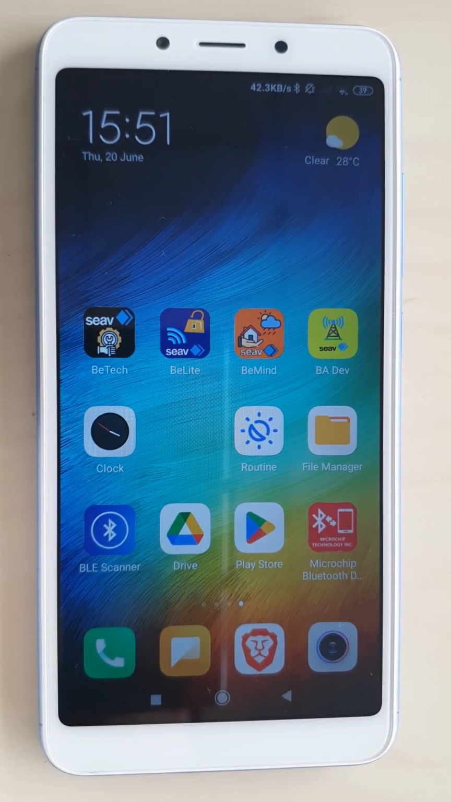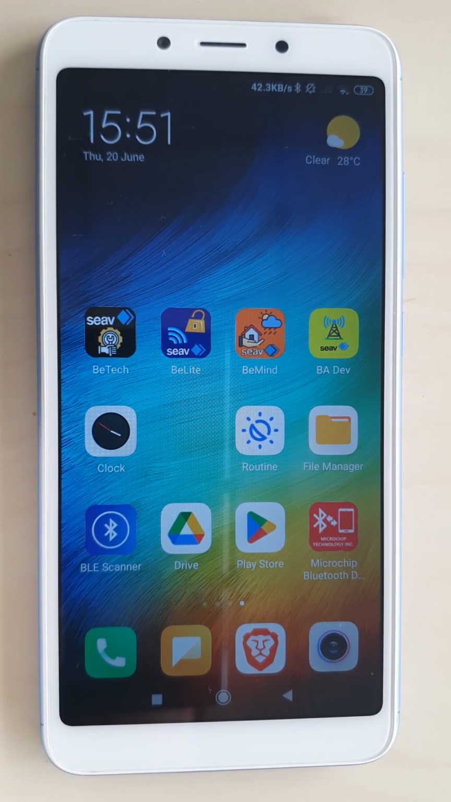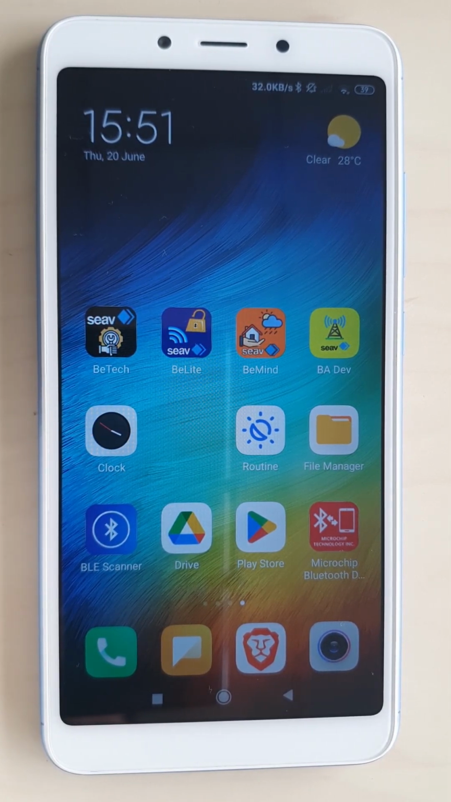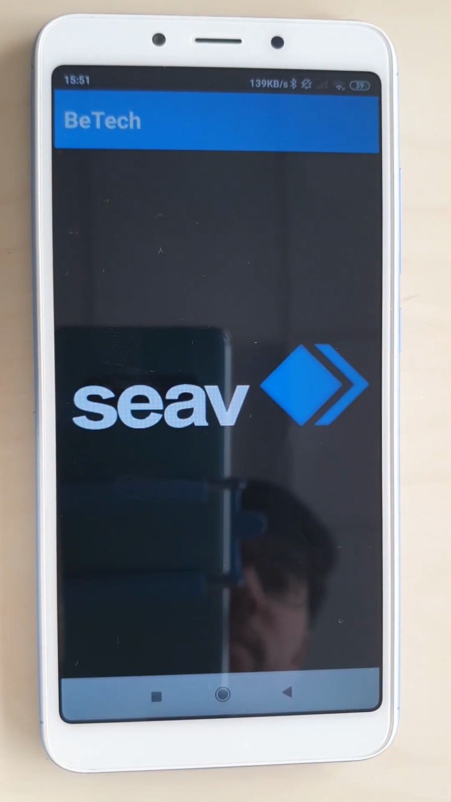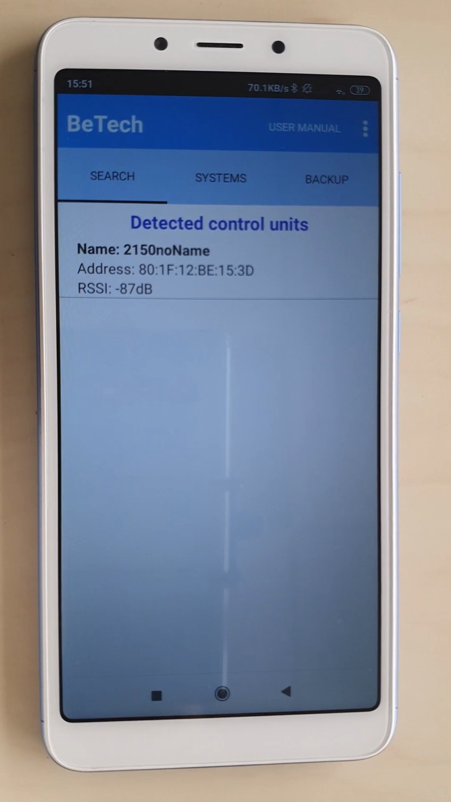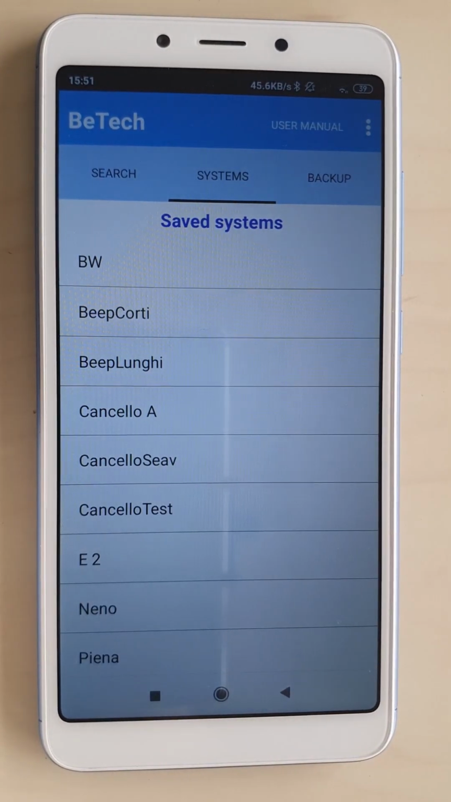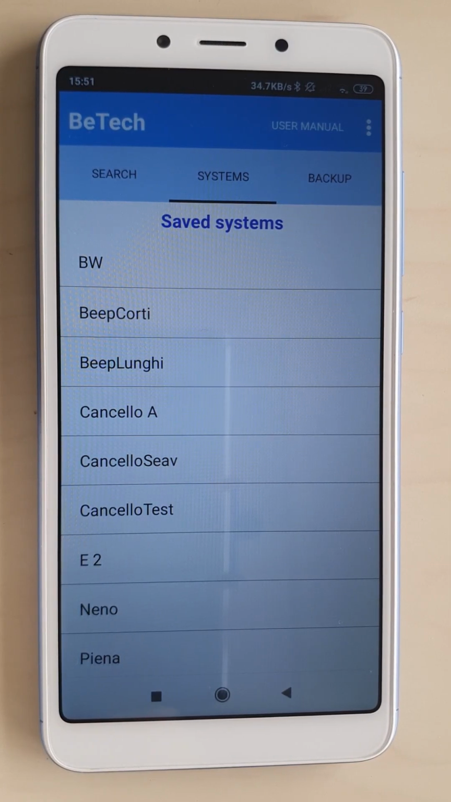Today we're going to see how to import and export the systems that we have installed previously. Now, to import and export a single system, let's open the BeTech app. Now, go to Systems. In this section you can see all the systems saved. Go to Backup.